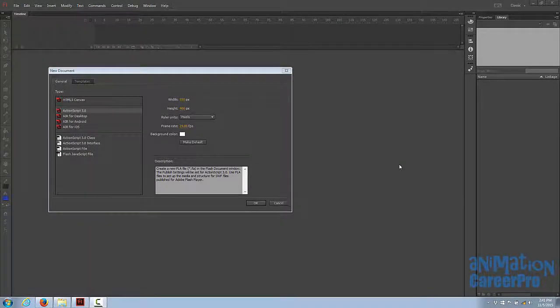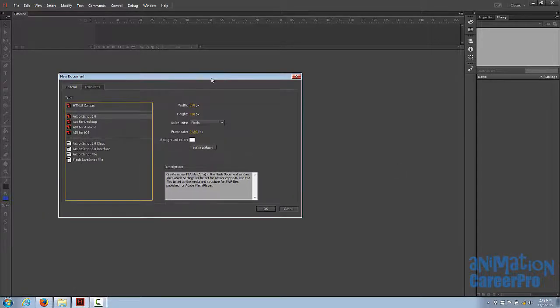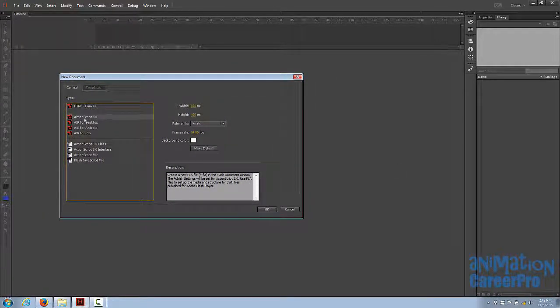This is Chris. Today we're going to go over rigging the body of a Flash character. So first thing we want to do is open up Flash and let's just go with ActionScript 3, that's fine. So for the width I like to go with an HD resolution. We'll go with a medium size, so we'll go 1280 by 720.